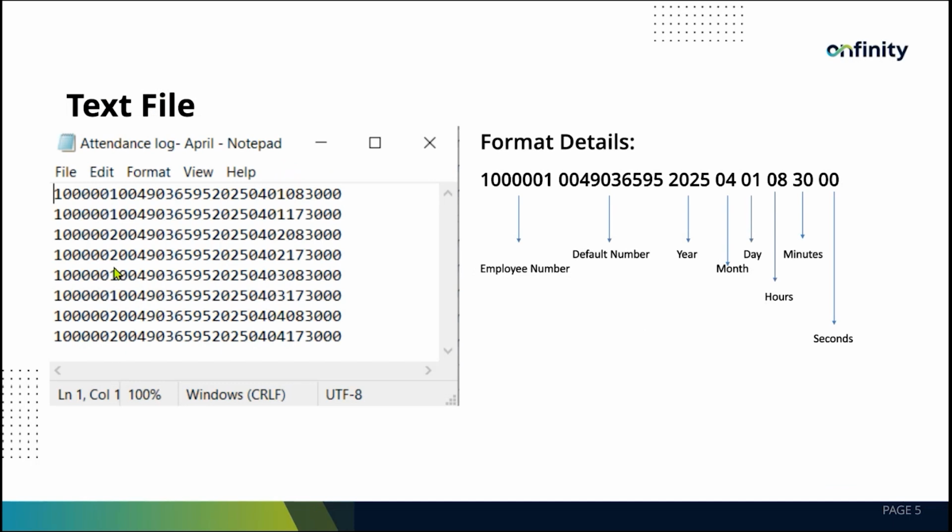Here, you will see a text file. When downloaded from the biometric device, the file appears like this. Let's explain the format. Here, you can see the first 7 digits in this text file represent the employee number. The next 10 digits are a default number. Next, we have the year, month, day, hour, minutes, and seconds. You can see in the format that it is exactly the same as explained in the detailed format.